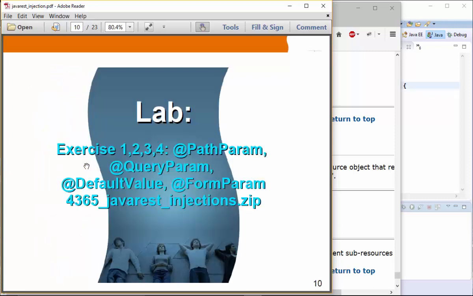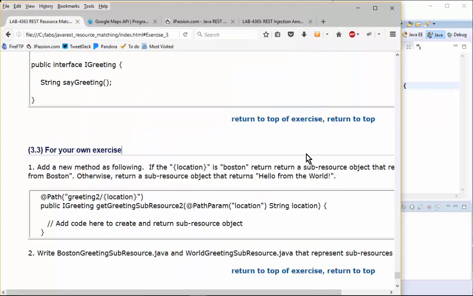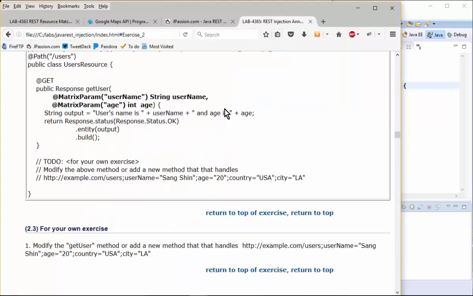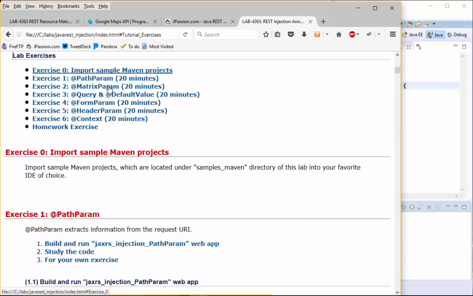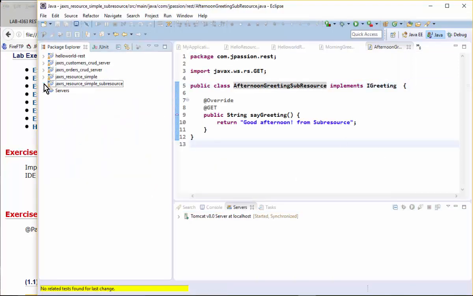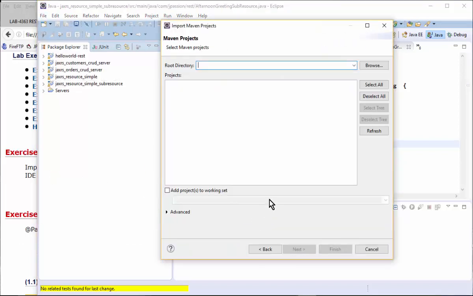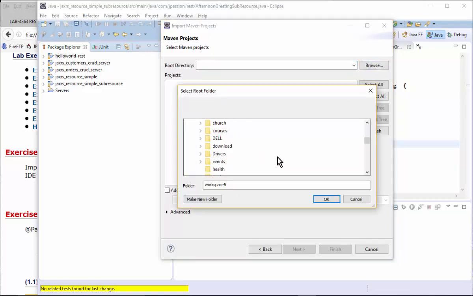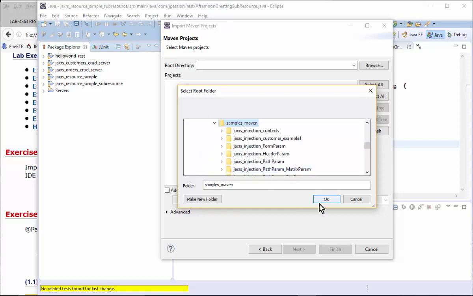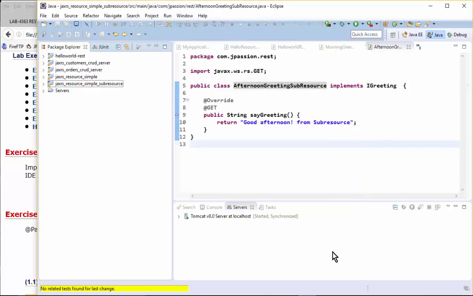So we're going to do exercise 1, 2, 3, 4. Here we're going to exercise PathParam, QueryParam, default value, and FormParam. Let's take a look at the lab documentation. Let me go to the top here. Again, you're going to import the project. So let's import the project: File, Import, Existing Maven Project. Here, go to the lab, injection, sample applications. We have a bunch of injection sample applications.